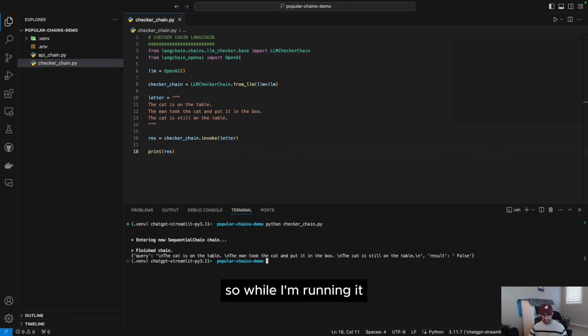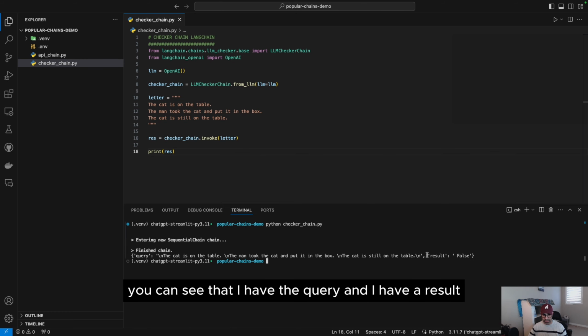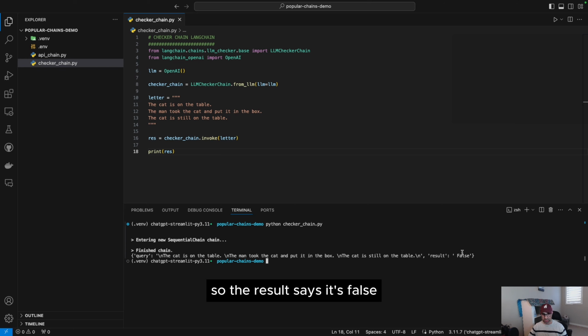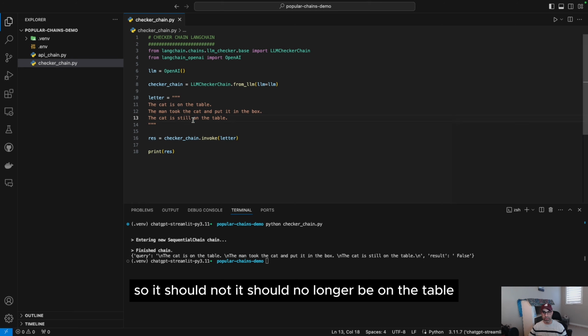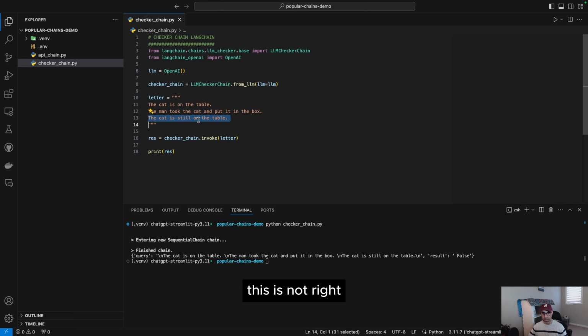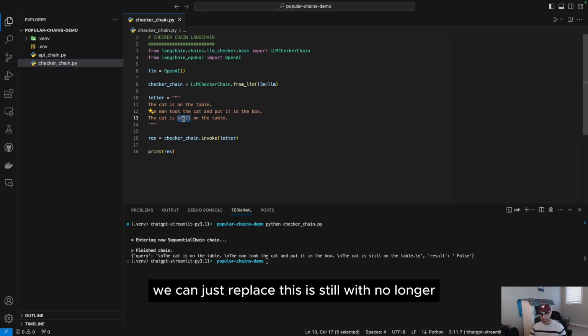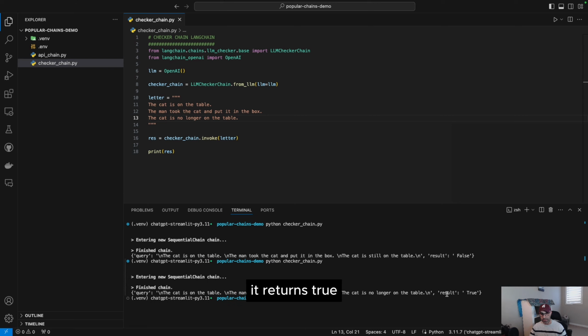So while I'm running it, you can see that I have the query and I have a result. The result says it's false. If the cat was taken by the man, it should no longer be on the table. This is not right. If we want the result to return true, we can just replace "is still" with "no longer", and then if we call it again, it returns true.